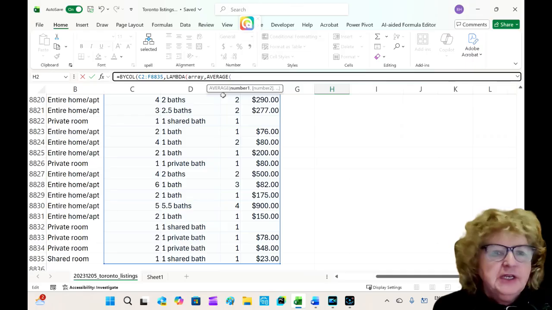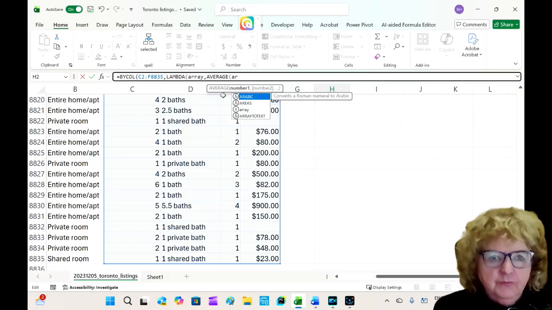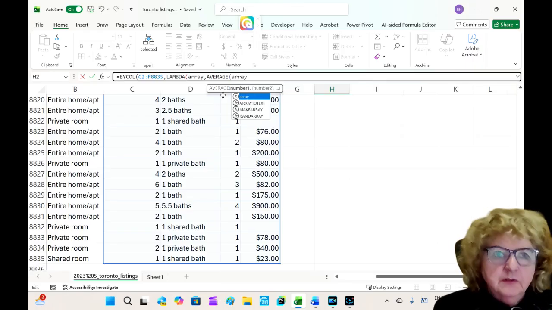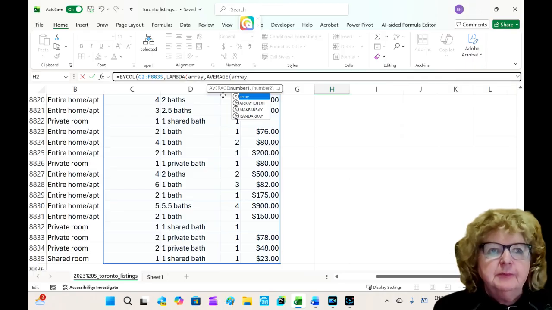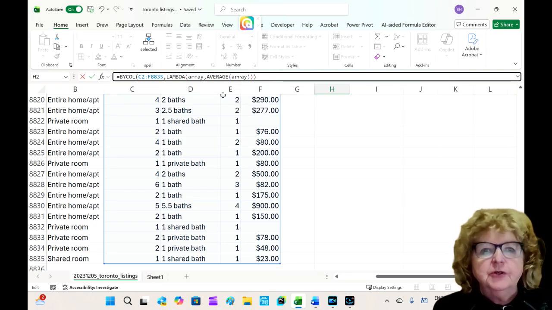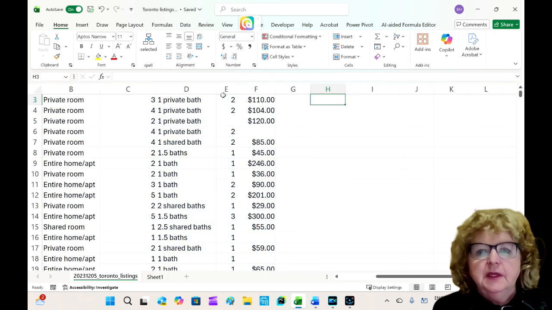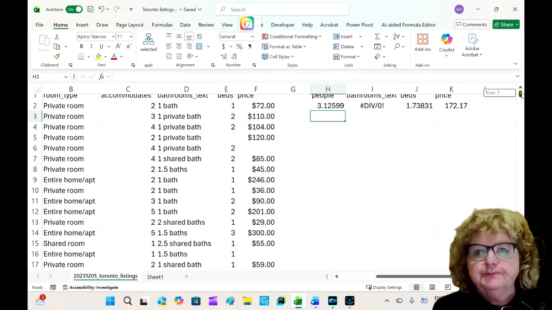And then we're going to type in array again. And then we're going to count up our brackets. And so I count 3. And so we're going to close 3 brackets at the end here. And then we're going to press enter. And then we go to the top so we can see it.